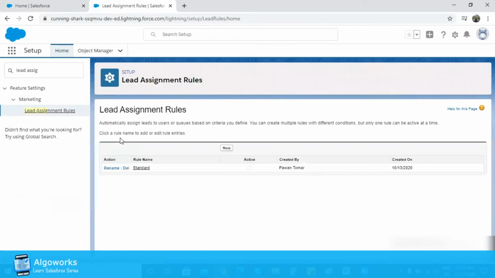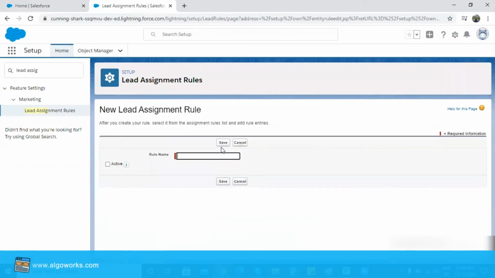Now within that, you can just create a new lead assignment rule and add different rule entries to that particular lead assignment rule. As we can check, there's already one present, the default standard lead assignment rule, which is currently inactive. So let's forget about it and just create a new lead assignment rule. Now I am talking about a scenario where my organization is all over the place and I just want my leads to be assigned on the basis of their location.